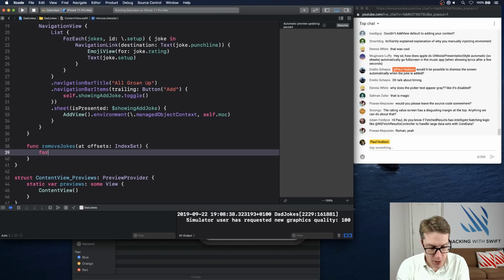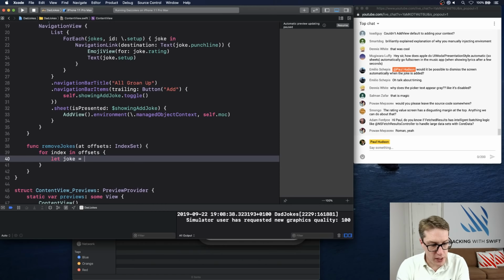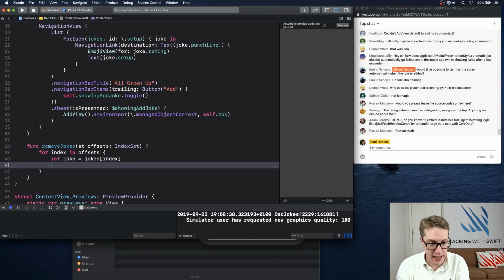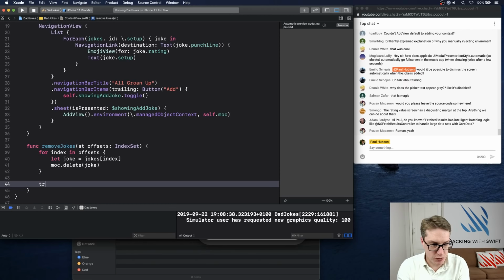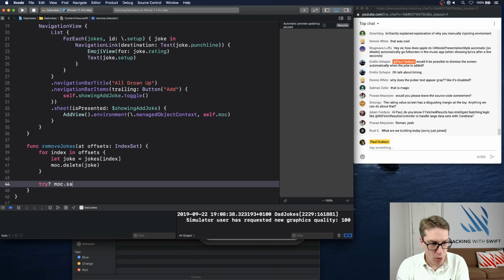So we'll say for index in offsets, let joke equals jokes at that index. moc.delete that joke. And finally, I'm just going to cheat slightly and say try moc.save. You want to have do, try, catch, and so forth, but that's good enough for here. So find the joke at the index that's selected and delete it. So that's our code to handle the model being changed.